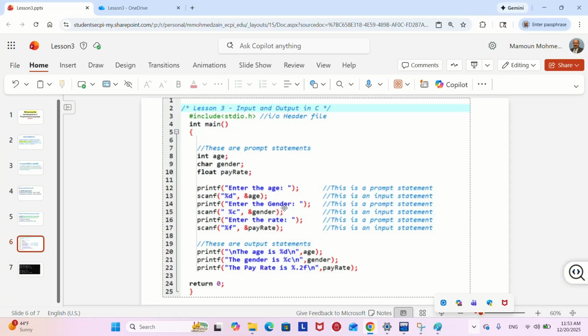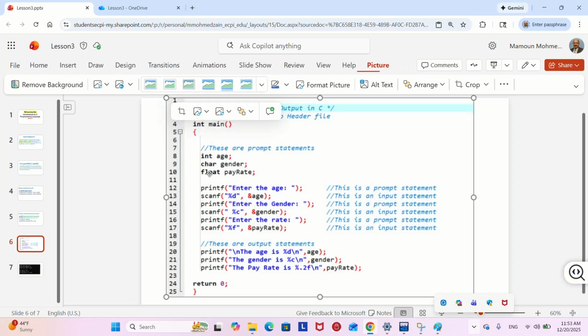Here, enter the gender, and then followed by scanf %c, because gender is declared as a character, char. The last variable entered is the rate. So I have a prompt, please enter the rate, and then you have %f, for floating point variables, as declared right here in line number 10, and that will be used for the pay rate because it is declared as a floating point variable. This is also the same as the other scanfs, preceded by an ampersand character.